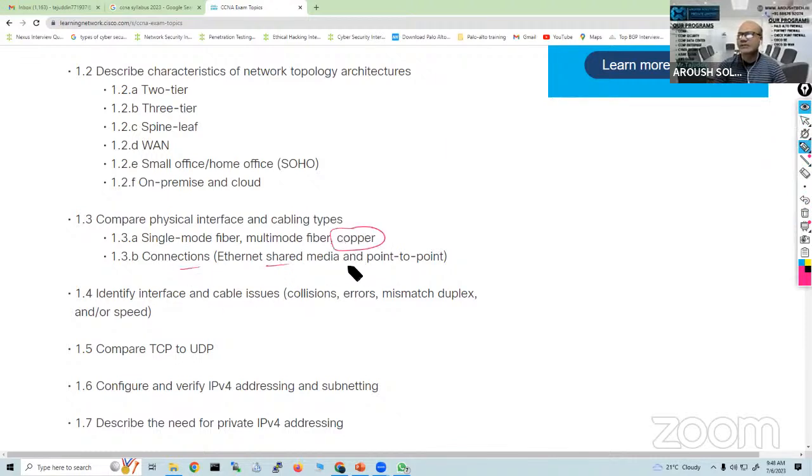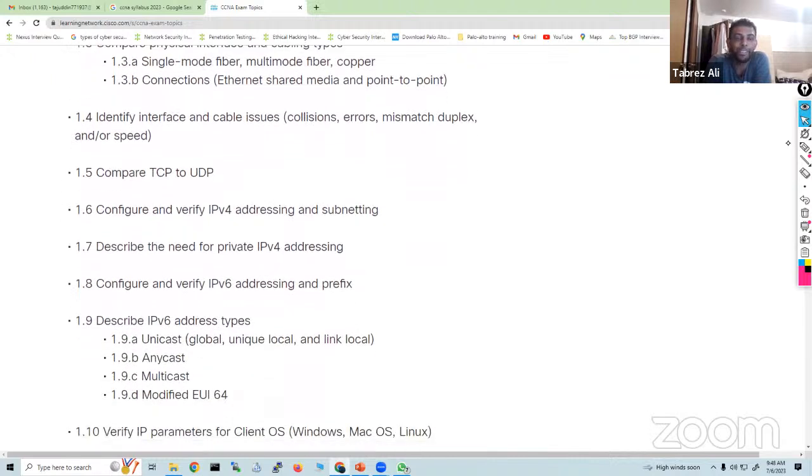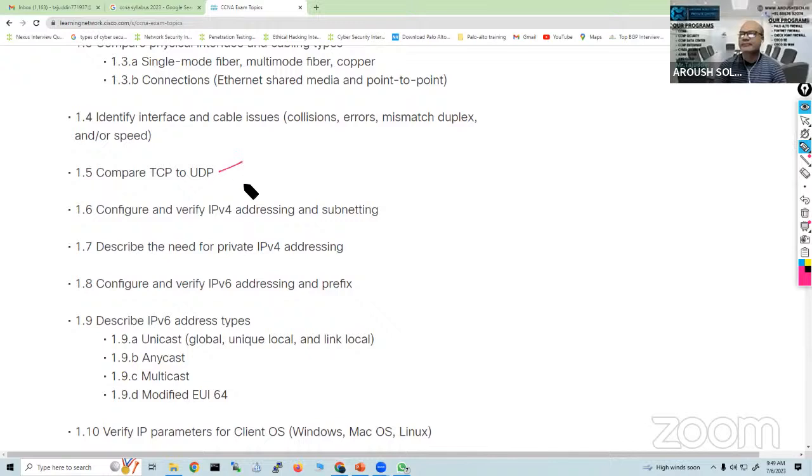So connections: Ethernet, shared media, and point to point. Okay, so collision, error, mismatch, duplex. And compare UDP and TCP. I think you might know this one, UDP and TCP. Last time you shared about UDP too. So we shall also discuss which layer it works at, and what the port number is for that. We should discuss more details about it.